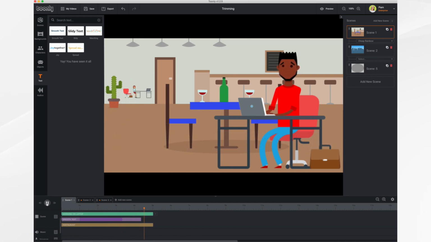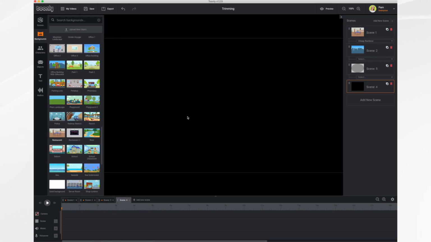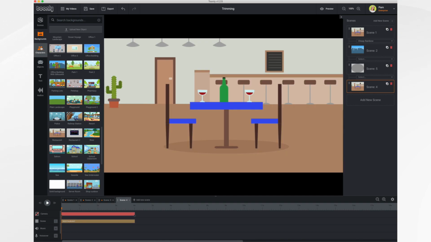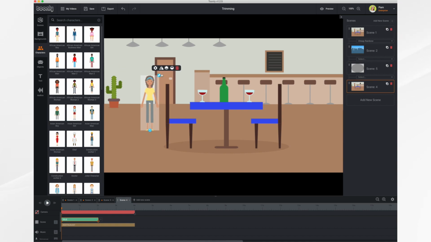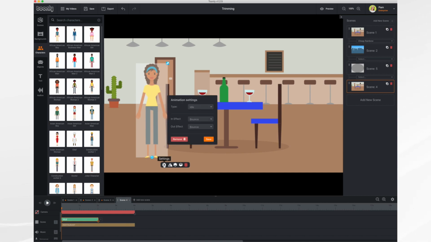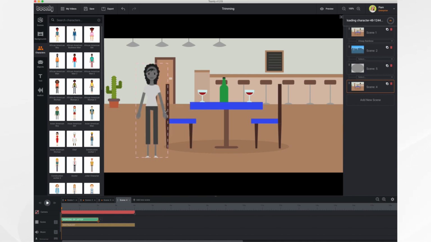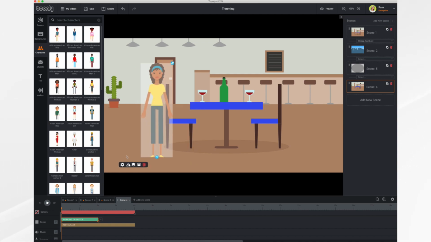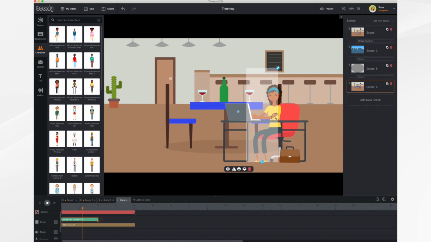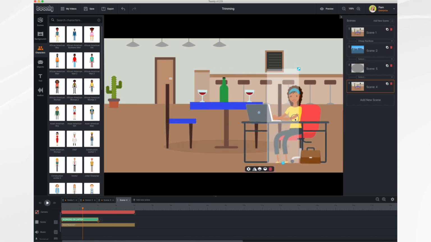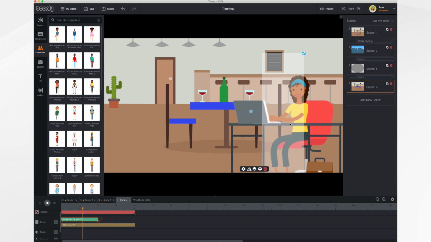And I'll show you how to do that. So we start by adding a new scene and we grab a character. We size the character accordingly. We choose our action. We'll do the same one, working on a laptop. Okay, so here she is. We'll put her where I had the guy originally. Resize it.